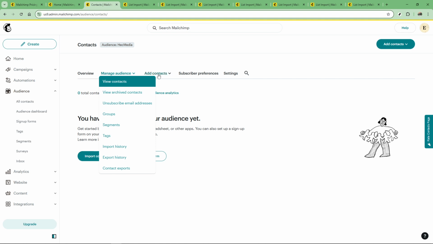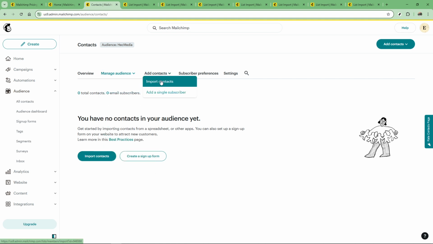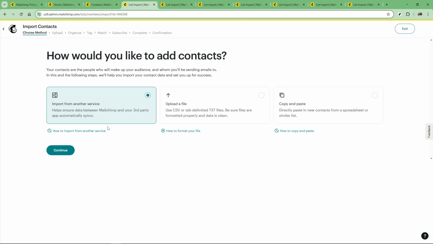After you've clicked Manage Audience, look for the Import Contacts option. Selecting this will start the process of adding new contact information to your list. You'll then be presented with a question: how would you like to add contacts? In this case, select Upload File. This option is perfect if you have an existing list of contacts saved in an Excel file or any compatible format. It will save you time and ensure all information is uploaded accurately and efficiently.